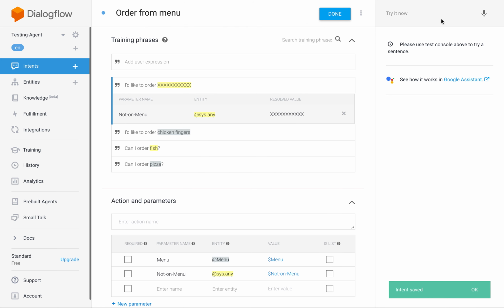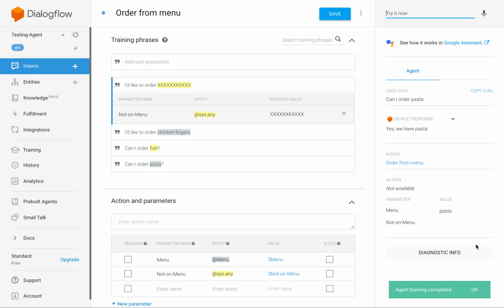And we can test it out right here. Can I order pasta? And you can see here, there's the response. Yes, we have pasta. And there's the parameter, menu, and there's the value.